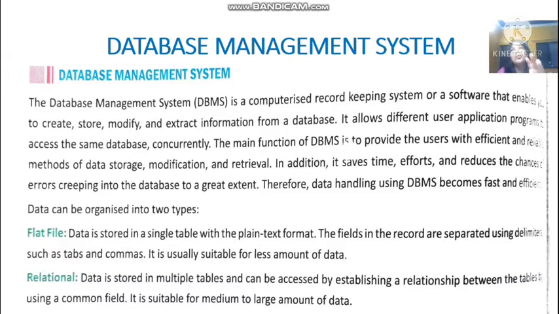But in case we have 2000, 2500 students whose data has to be managed, it will be difficult to store it in a single file. So we'll go for a relational database system, where small tables are created for storing the data, and all these tables are linked to each other based on common fields. Let me give you an example. Suppose you have stored a student database.